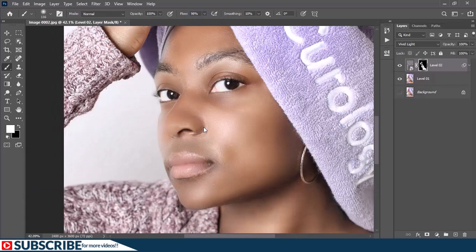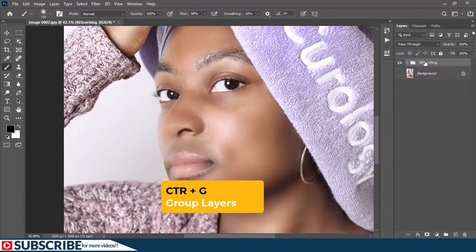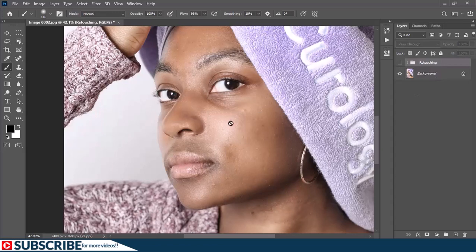After completing this process, let's put the two layers inside one group. Now let's see the before and after. So I'll enable the background and then disable this layer. As you can see, this is how she looked from the beginning, and after the retouching, this is how she looks right now. Now let's add one stamp visible layer of everything we see on the screen because we don't want to interfere with the retouching group.